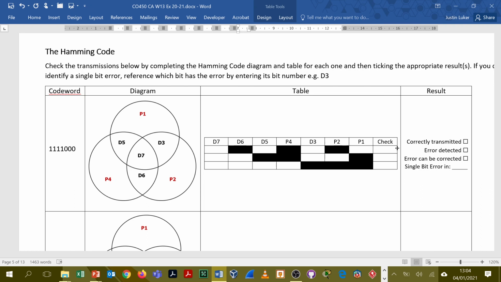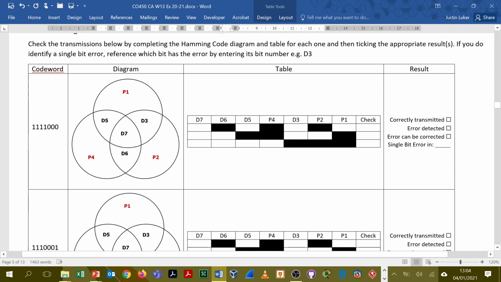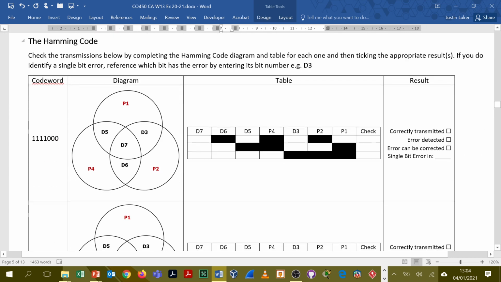So here we are in the exercise sheet for the Hamming code. Check the transmissions below by completing the Hamming code diagram and table for each one and ticking the appropriate results. So if you do identify a single bit error, reference which bit has the error by entering its bit number. Okay, so let's have a look here. So we've got binary here. So let's write that out in the table first of all.